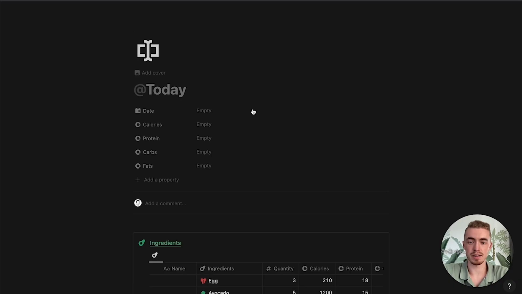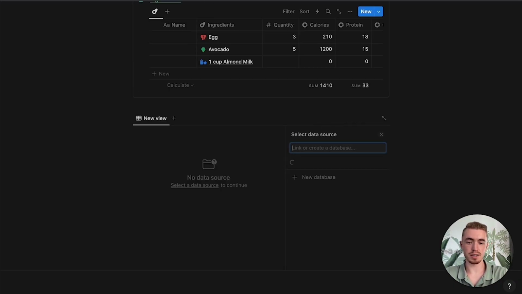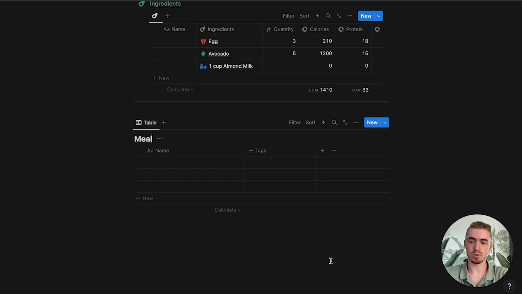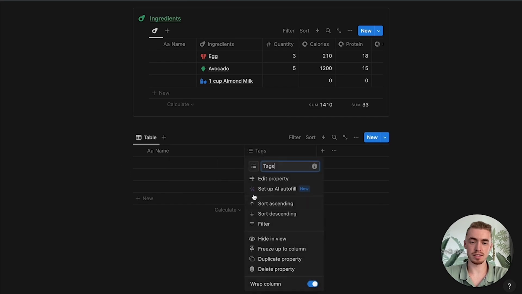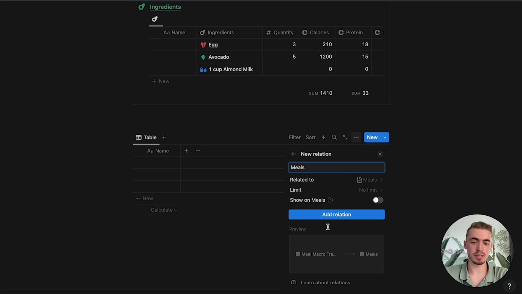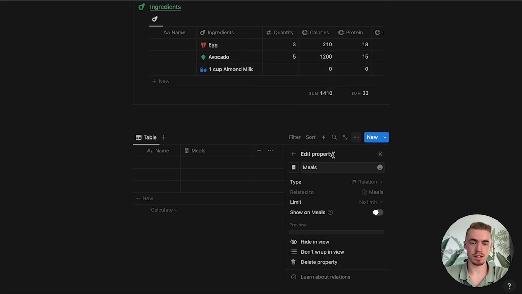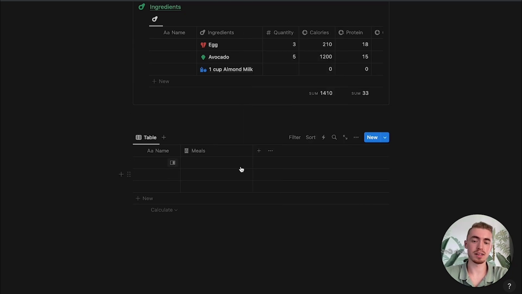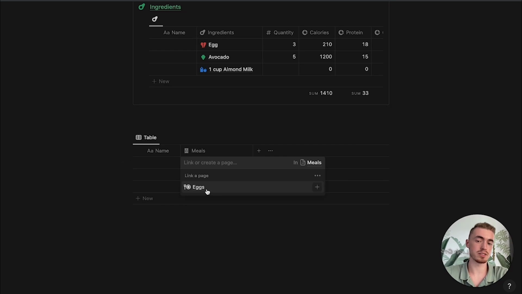of the template button. Now for the meal macro tracker, we're going to create a new table view database, call this meal macro tracker, hide the database title and delete the tag property. And then we're going to add in the relation property to our meals database. We're going to give it an icon and then close out of this menu. Now if I click inside of the relation, you can see that I can now select the meal that we've just created.